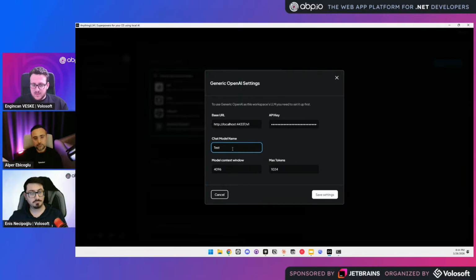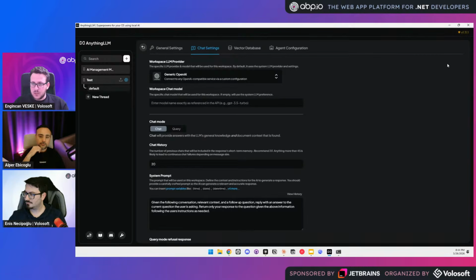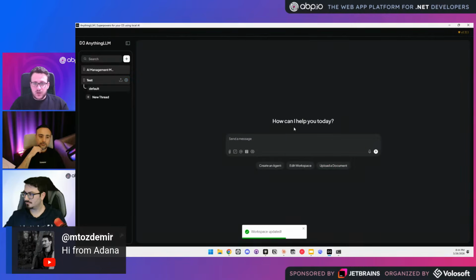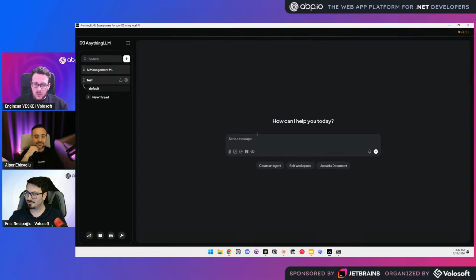So it is also test in our case, and you can define the default values for context window and maximum token. And once you save the setting and update your workspace, you can create a new thread in here. You can upload a file or ask your question and get the response back. Actually, I'll create a prompt to try it out.